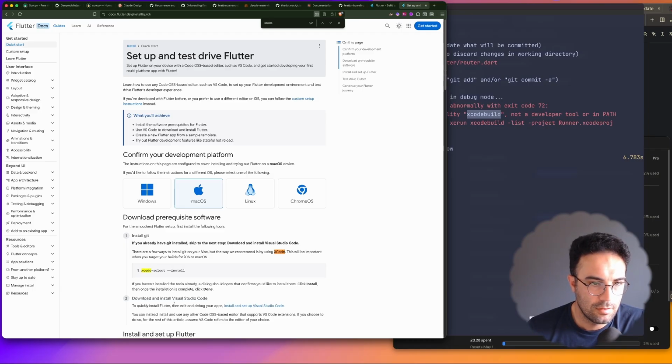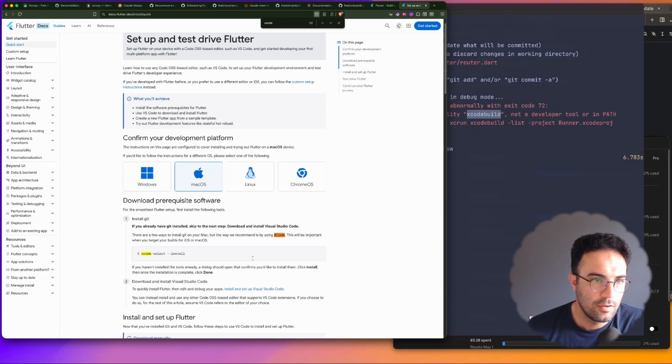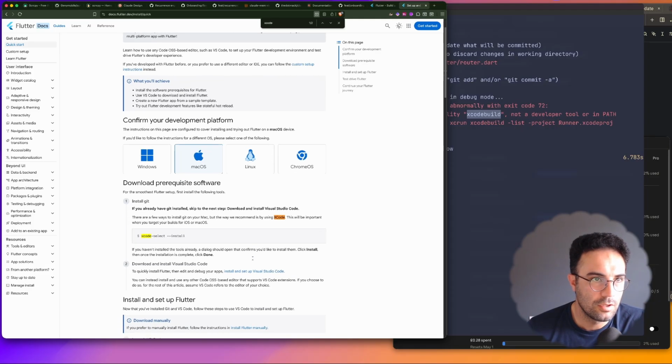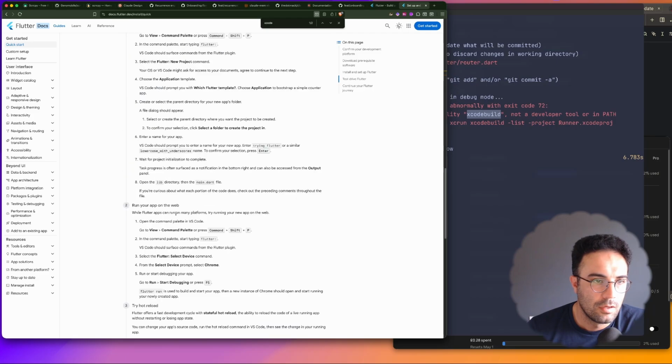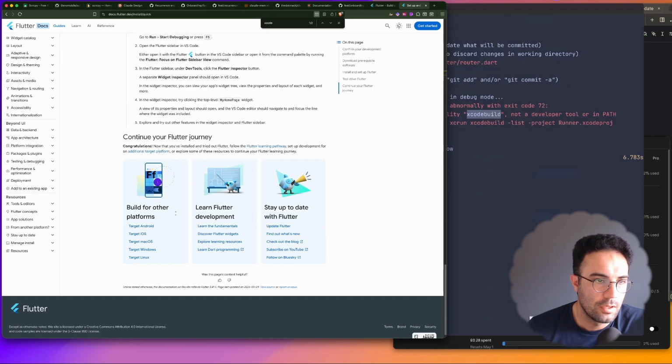If you already have Git installed, hit the next step, download and install Visual Studio Code. Why on earth? Visual Studio Code. It is very annoying. Use VS Code to download and install Flutter. Create a new Flutter project. Stop being annoying.